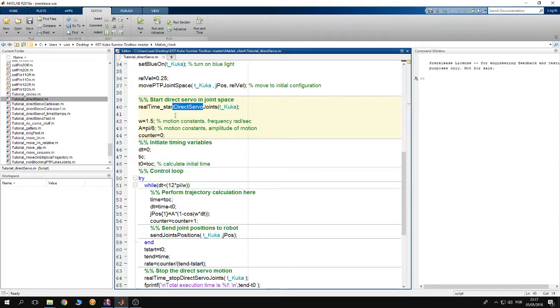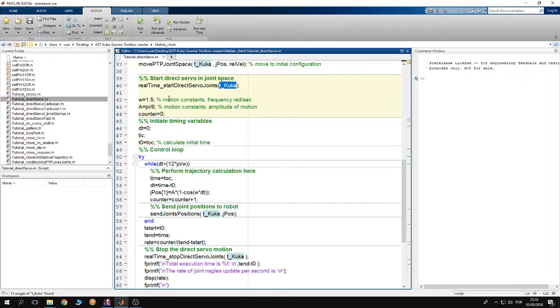It's gonna be just for advanced users. So here we start the direct servo in the joint space, and you have to send to this function an argument, which is the TCP/IP communication object. Afterwards, I define the frequency and the amplitude of the sinusoidal motion with which the first joint is going to move. For the frequency, I use 1.5 radians per second.